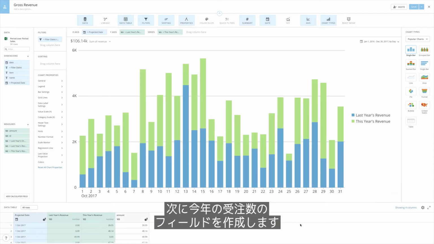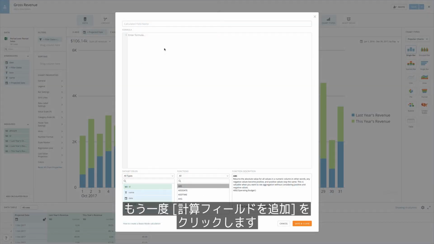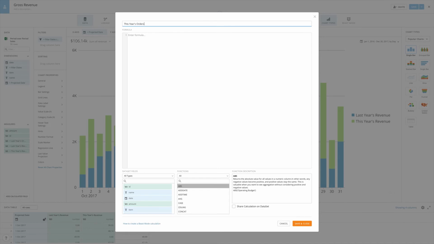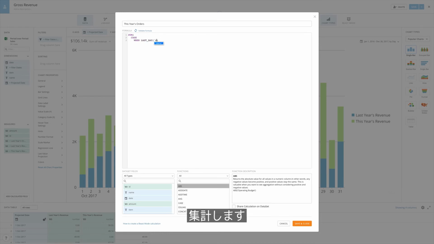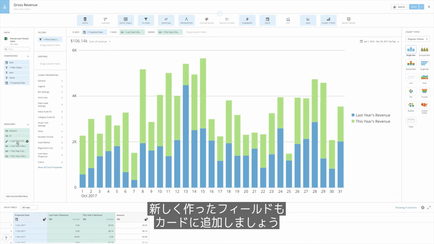Next, we'll build this year's orders. Click Add Calculated Field again. We'll call this beast mode This Year's Orders. For this calculation, we'll conditionally count all the records where the date for the order falls into the current month. Validate the formula and click Save and Close. Now let's add these new fields to our card as well.